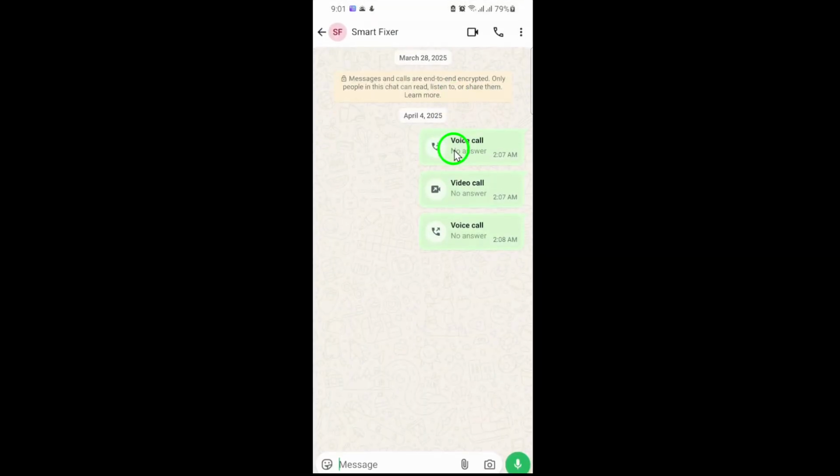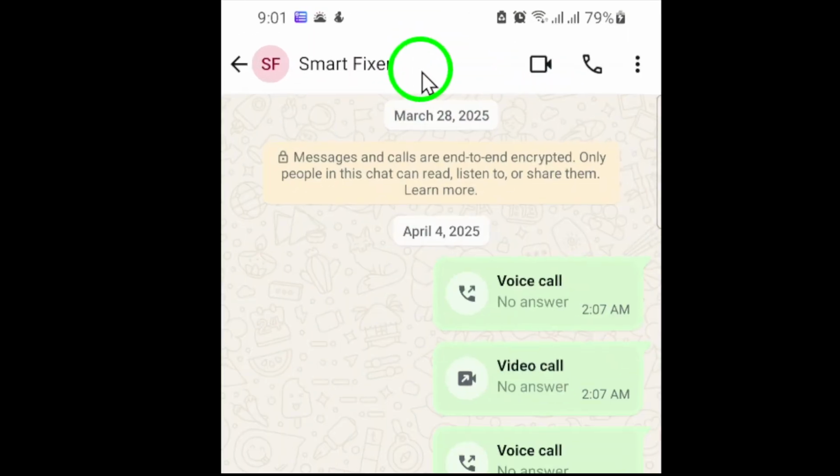If you don't have a previous conversation with them, you can start a new chat by searching for their name in your contacts. Now that you're in the chat, look up to the top right corner of your screen. You'll see a few icons there, but the one you're interested in is the phone icon. This is what you'll use to initiate an audio call.